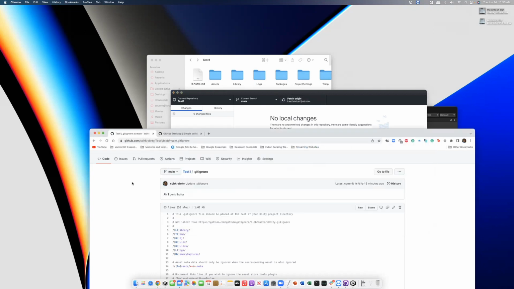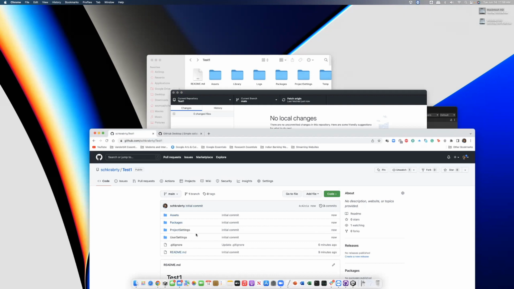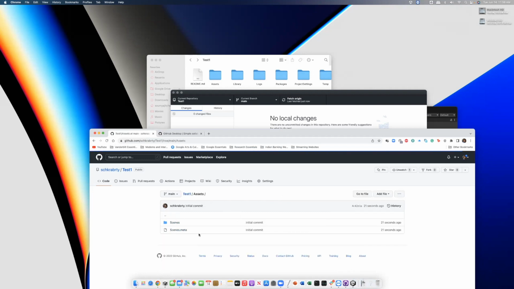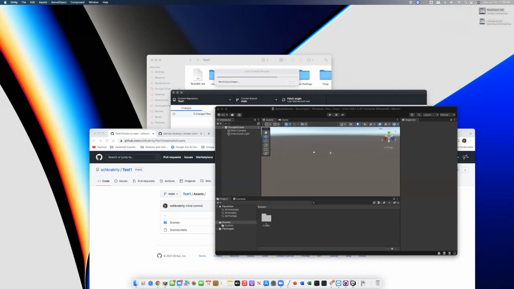Okay. Now if we go back to test1, we see only the required folders are there: the Assets, Packages, Project Settings, and User Settings. The .gitignore and README are already there, but these four folders are there. And inside the Assets folder, as it is an empty scene right now, there is only the Scenes folder. But now if you click on Unity, you are going to get this error, fatal error.